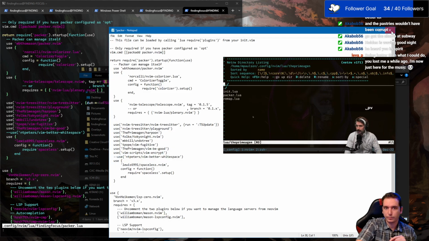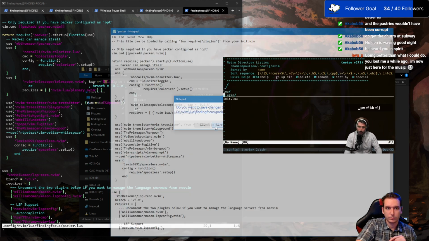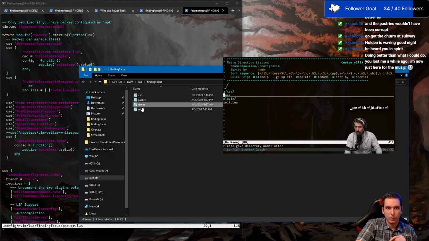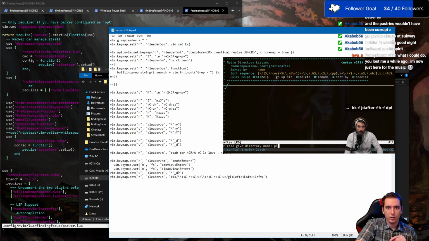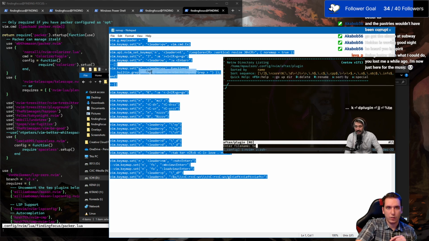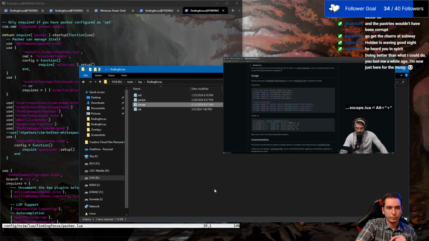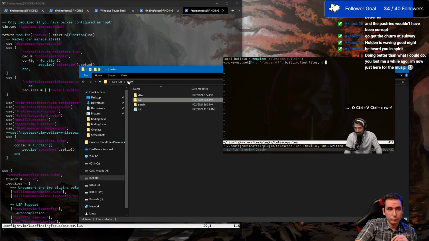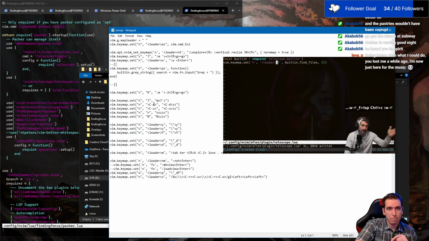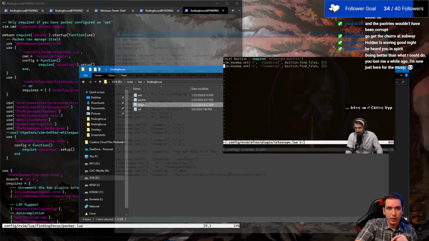Leader PV brings back up netrw, back one, create a directory called after, go into after, create a directory called plugin, go into plugin, create telescope.lua, and now let's go back to Lua and grab these top two lines right here in the Lua section, copy it, paste it. Let's have our own key bindings. I want PF for project file. It's going to use find files, and then we're going to do one more.